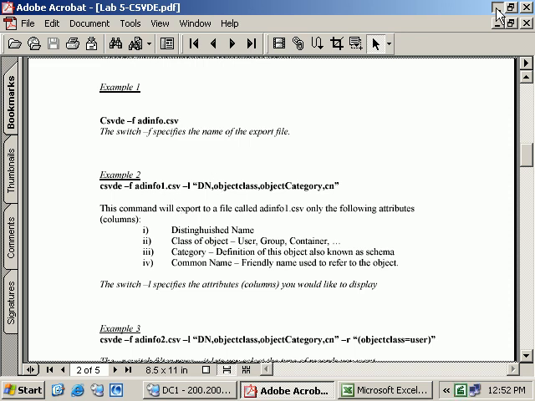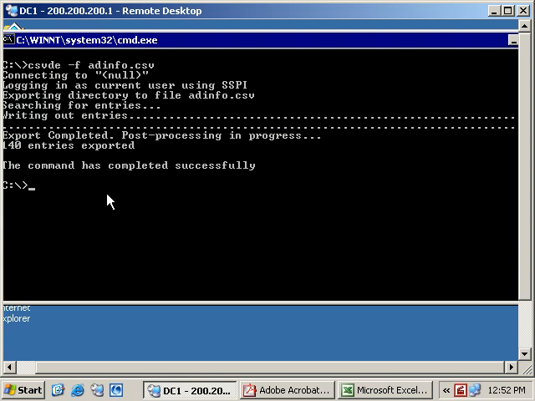So I'm going to minimize this, and let's go back to the command prompt of DC1, and then over here we will type our next command, which is csvde -f, and the file that I'm going to use over here is adinfo1.